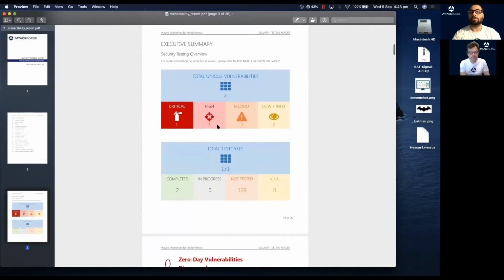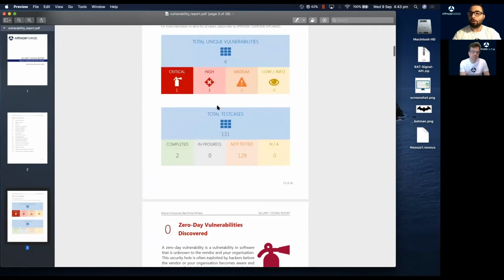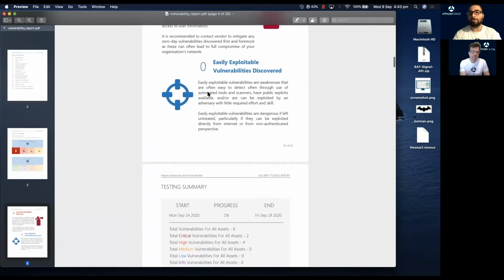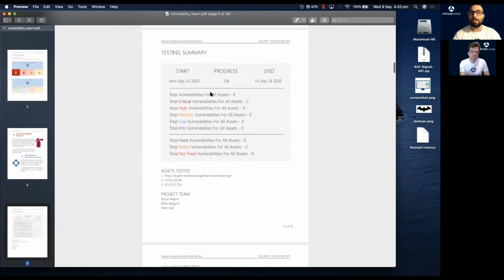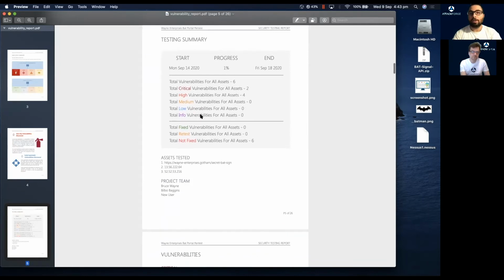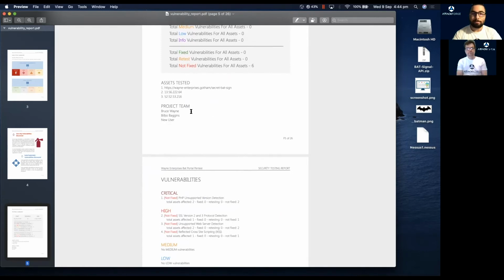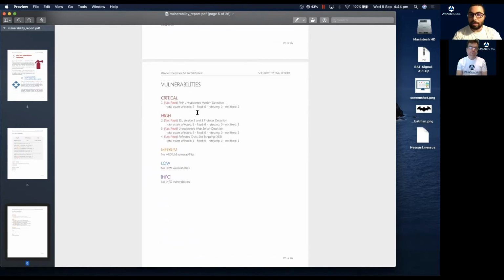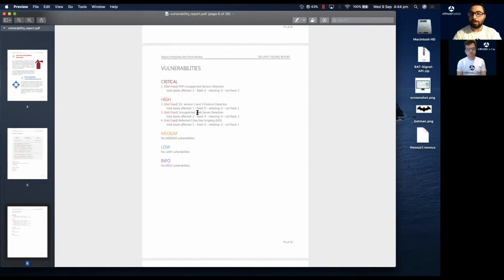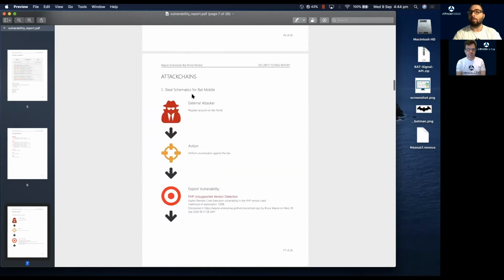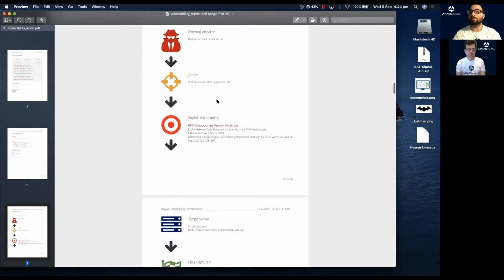The exec summary tells us about unique vulnerabilities and progress of the testing as well. There's some information about 0 days and easily exploitable vulnerabilities, and a testing summary, which gives us a breakdown of vulnerabilities across different ratings, as well as progress on the project, also what was tested and who was on the project team. We can see a list of the vulnerabilities and whether they've been fixed or not fixed. And we also have the attack chains, so the one that we created for stealing schematics from the Batmobile.